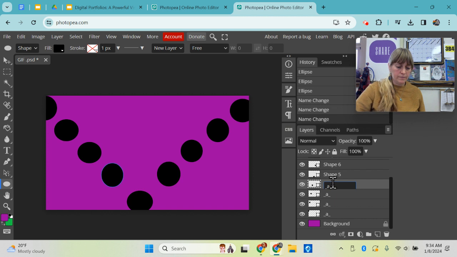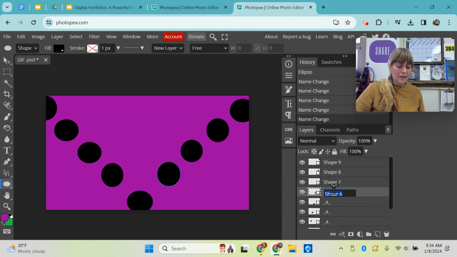If for some reason you don't get done with this before class is over, make sure you save it as a PSD. When you save it as a PSD, you're saving all the layers, which means you can come back and edit it later. If you get done, you're going to export it as a GIF. And I will show you how to do that in a minute. The nice thing about this too is that it shows you a preview of what your animation looks like. So you can speed it up or slow it down.